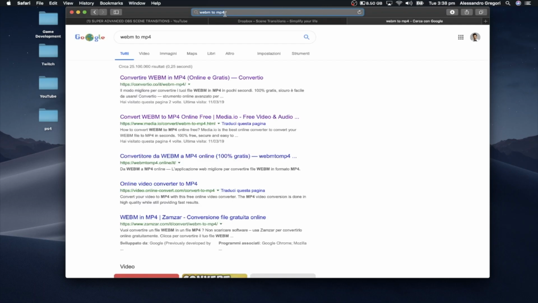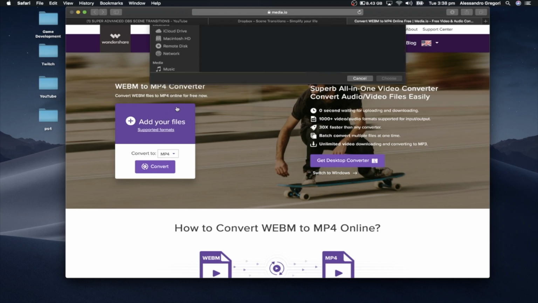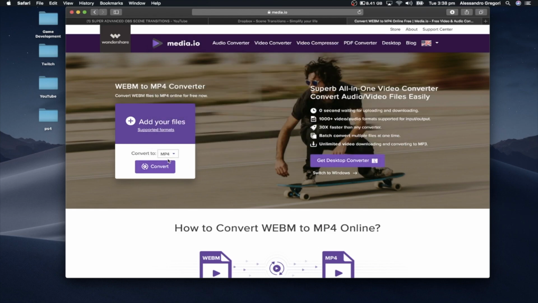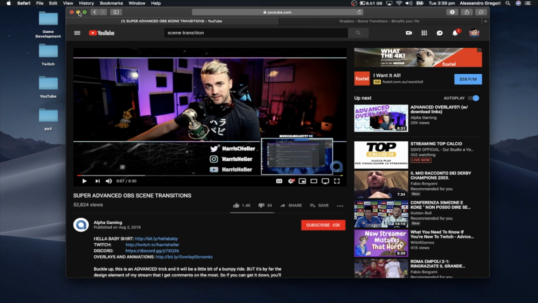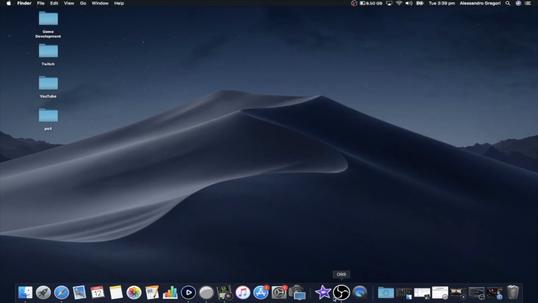You type WebM to MP4 on Google and you use one of these online converters. You simply add your file over here. See, you choose the file you want, click convert, it's gonna create the file, you download it, and done. Okay, once you have those files, thanks again Harris, you are ready to go.